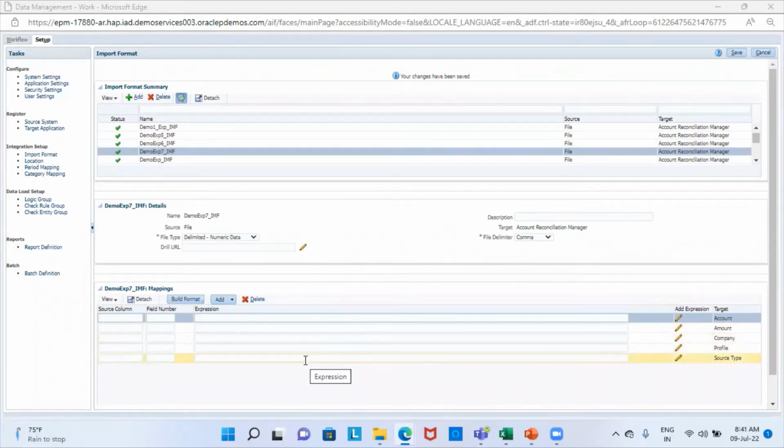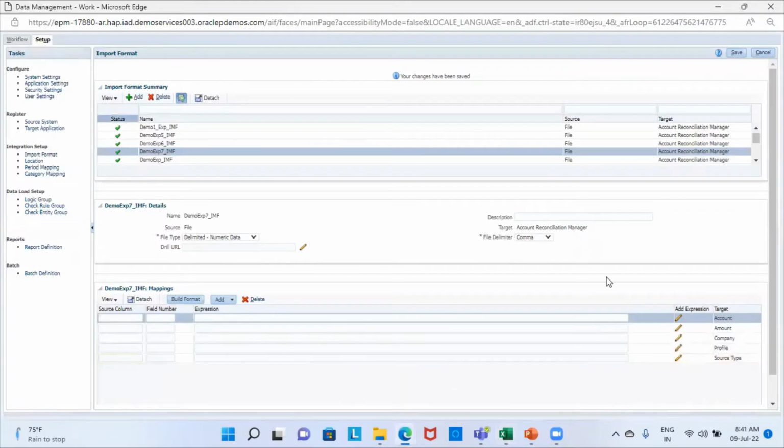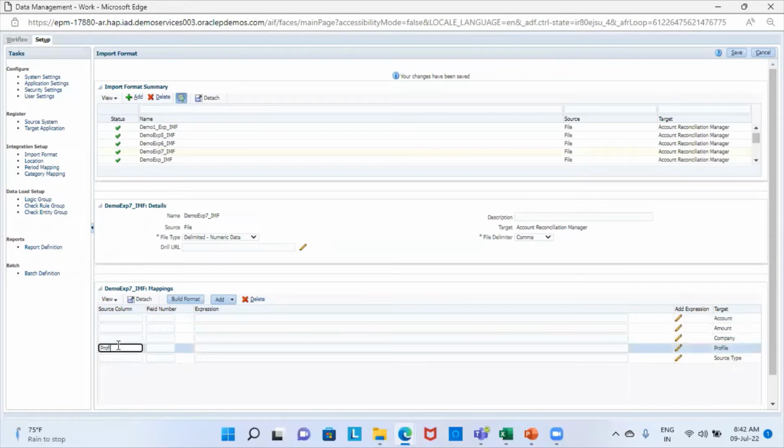So here, I'm going to map the fields on my source system to the mentioned dimensions in my target application. So I will just open my Excel file. As you can see, my first column is profile. So I will provide field number 1 to my profile. I can do these mappings manually or I can do this from build format, but as of now, I'm doing it manually. So in my Excel file, in my source system, the column number is 1. So I will provide 1 in the field number.